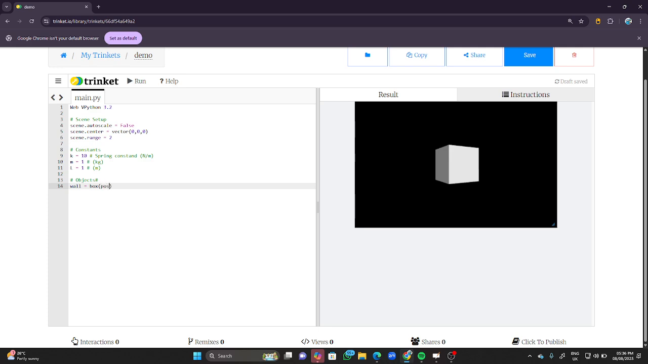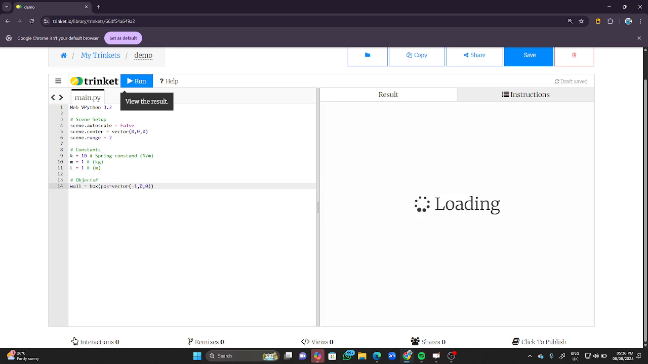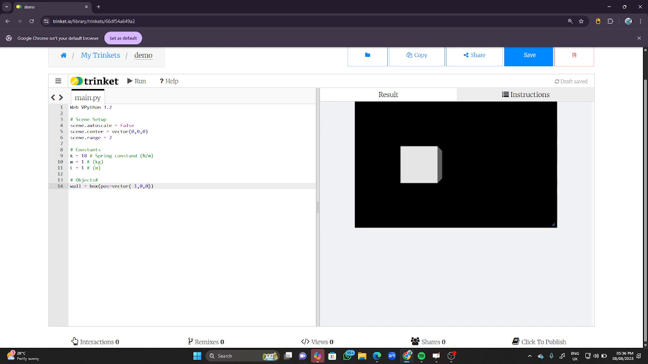So we'll say position equals vector -1, 0, 0, and this would set it at the position -1. Run the code. What would happen? Look at that. It now moves a little bit slightly to the left.